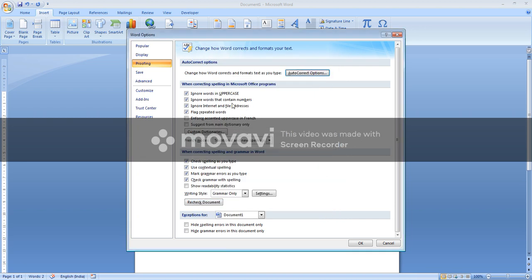Then here, when we have to correct the spelling in Microsoft Office, you have to ignore words in uppercase, whether it is wrong or correct. We have to ignore words that contain numbers, whether it is right or wrong. We have to ignore internet and file addresses. We have to flag repeated words. Okay.